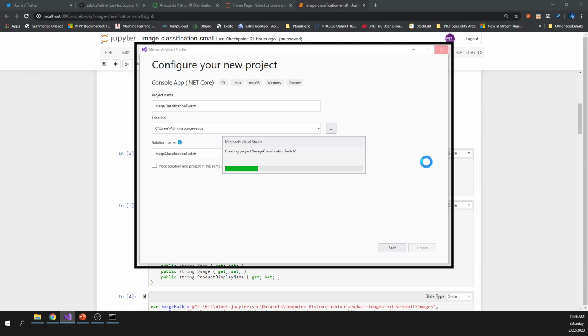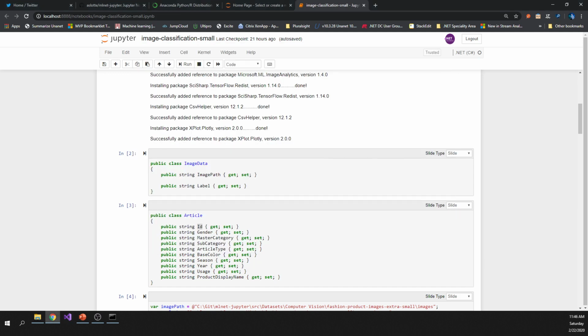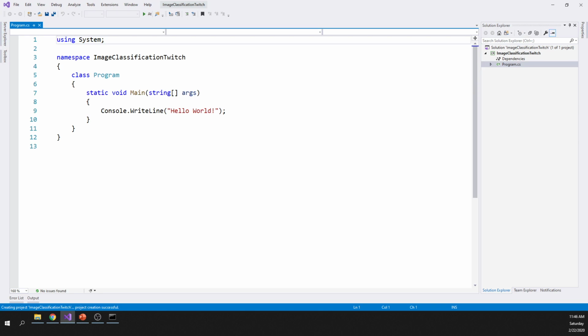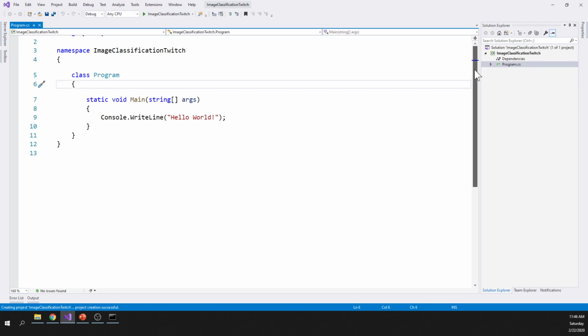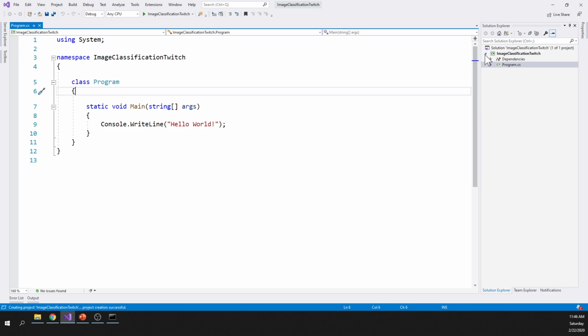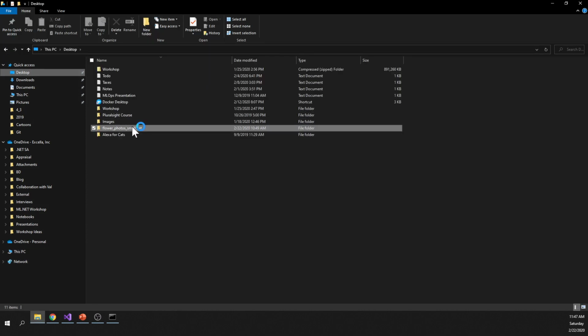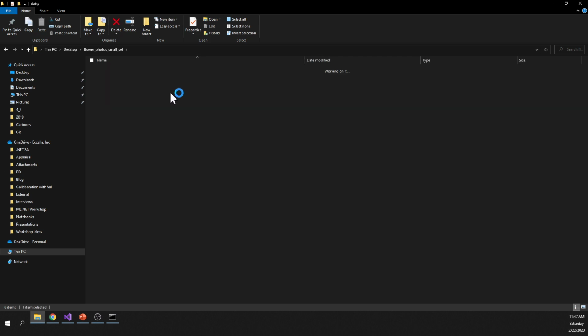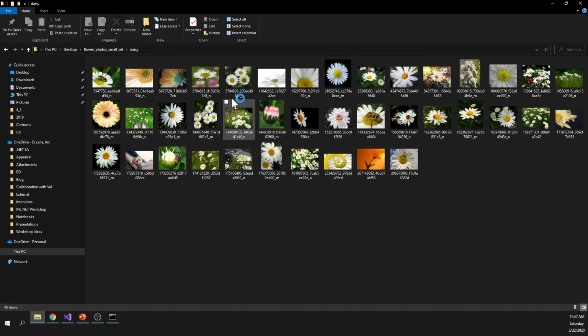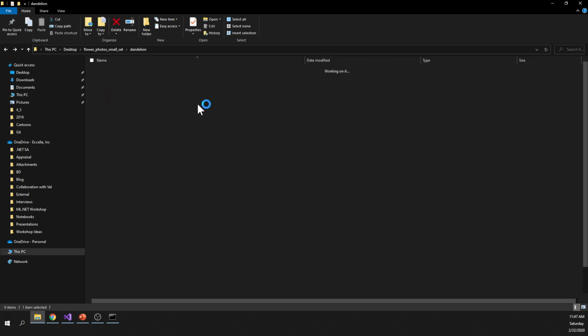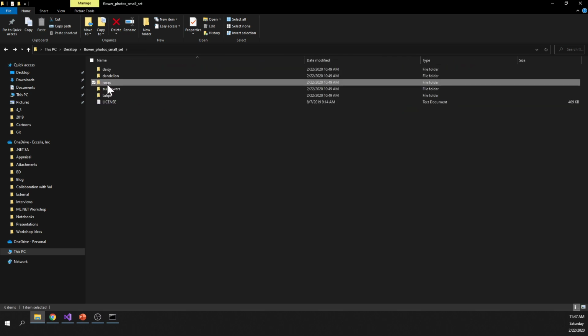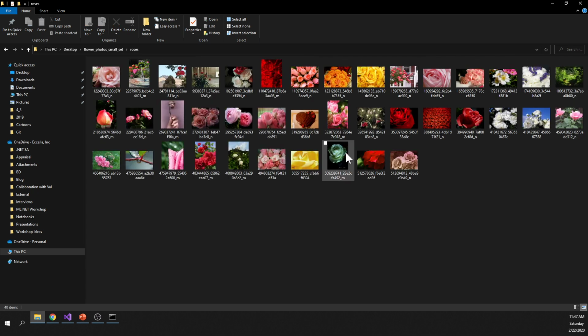Okay, so we see Visual Studio opening up here, which is great. Perfect. All right, so what we're going to do right now is use automatic machine learning to train a model on a set of images. Instead of doing product groups, we are going to train a model to detect flowers here. So we have different catalogs and we have images of flowers, so daisies, dandelions, roses and so forth. And we want to create a model that can distinguish between these different classes.